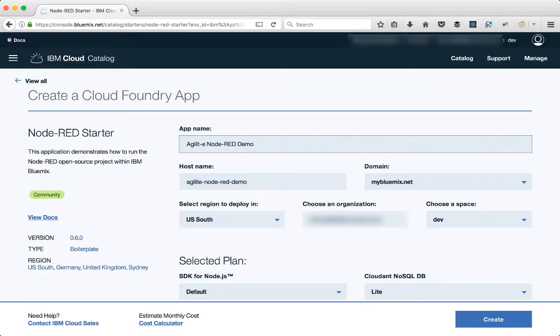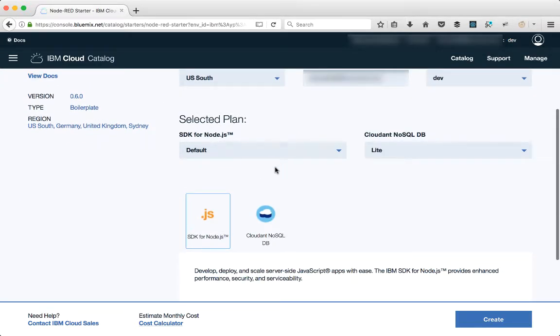I just want to point out 1 or 2 more items here at the bottom. You'll see that this boilerplate comes with an SDK for Node.js, because that's what NodeRED runs on top of. It's built in Node.js. And it also has a Cloud and NoSQL data store that this NodeRED runtime uses in order to store various things, including your credentials and profiles.